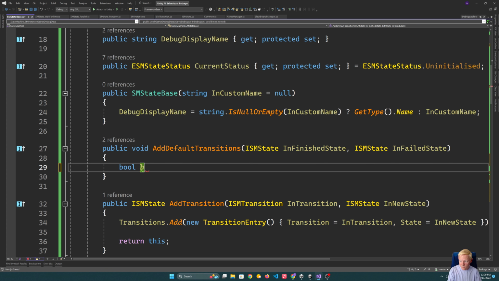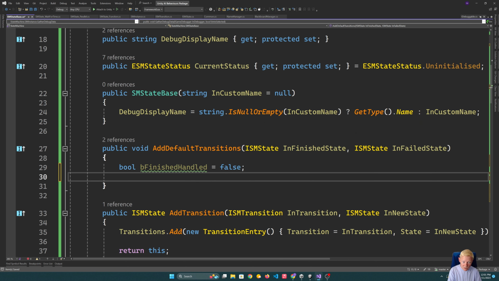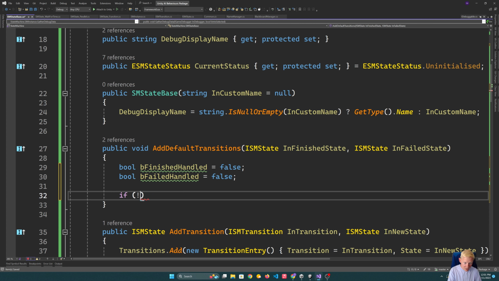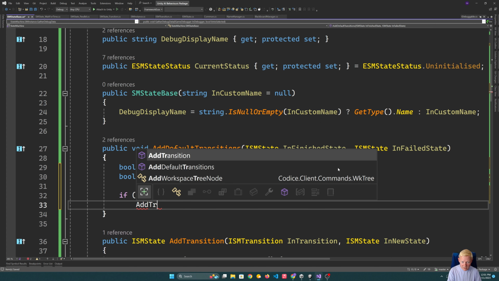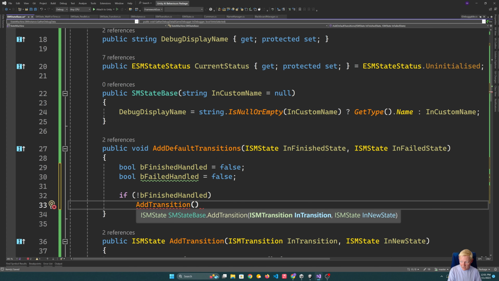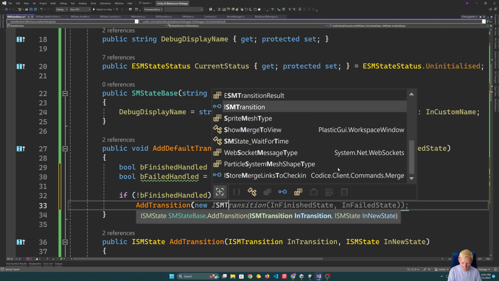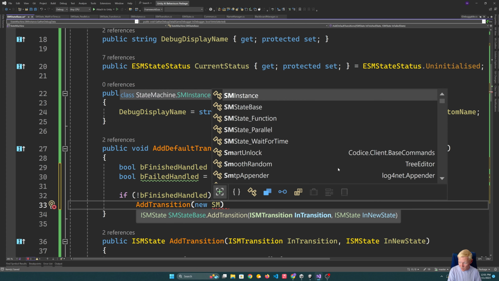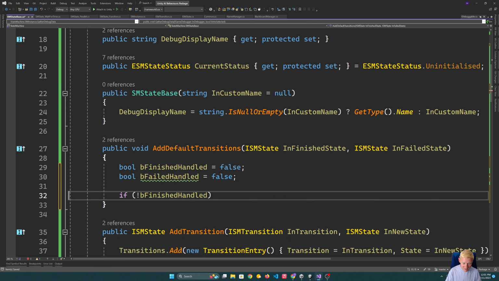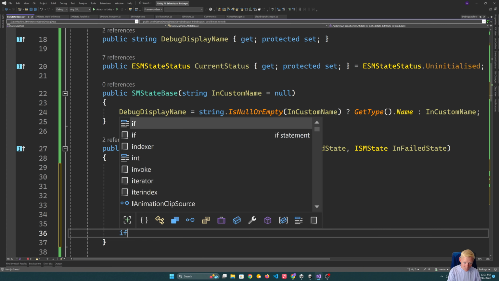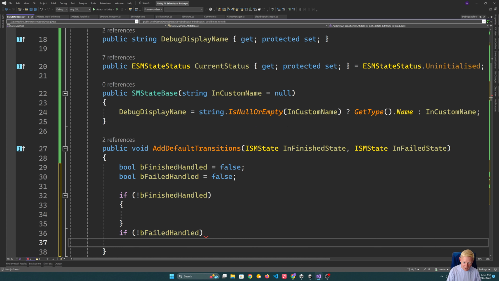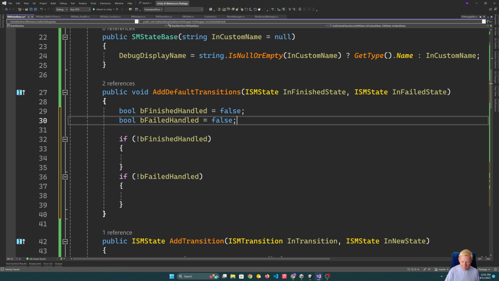So we want to know if finished is handled. By default, we'll assume that it's not. We also want to know if failed is handled. Because what we'll do is, well, if finished is not handled, then we'll add a transition. So transition. Now this will be an actual, we haven't actually set this up yet. So I'll put this in as a placeholder because we don't have that particular transition yet, but these will fill in.